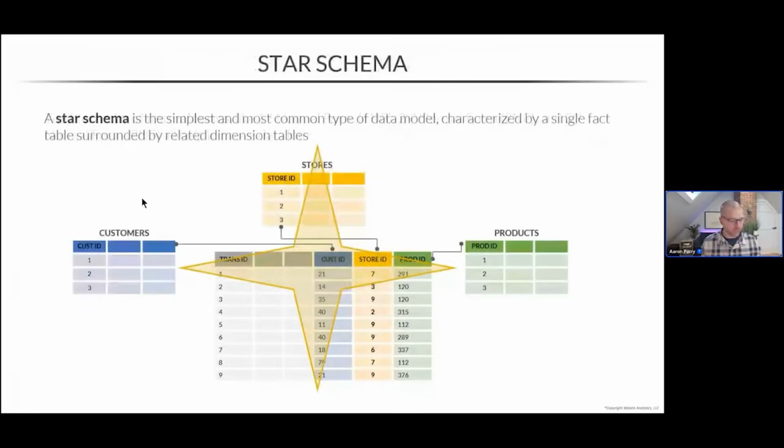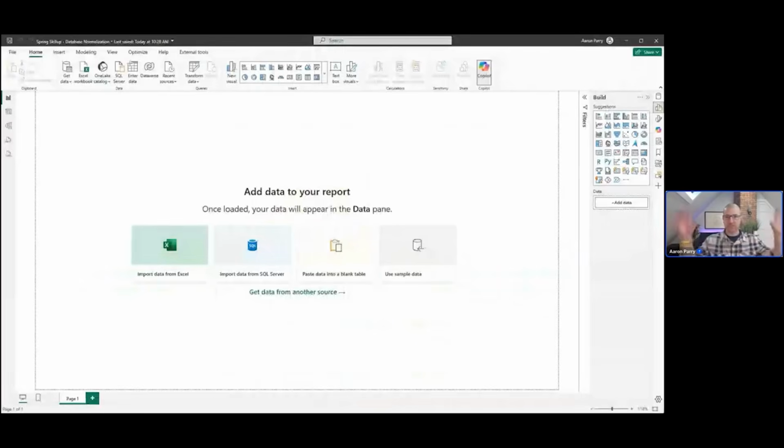Awesome. So we're going to jump out of the slides and go into Power BI for a moment here. But that is basically the context for the demo that we're going to work through.